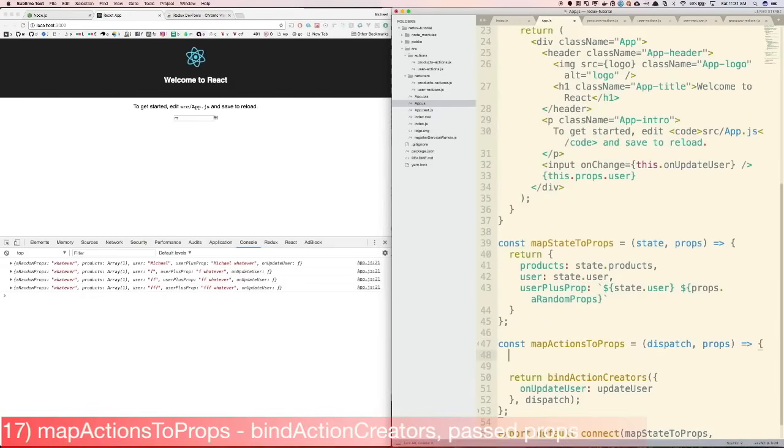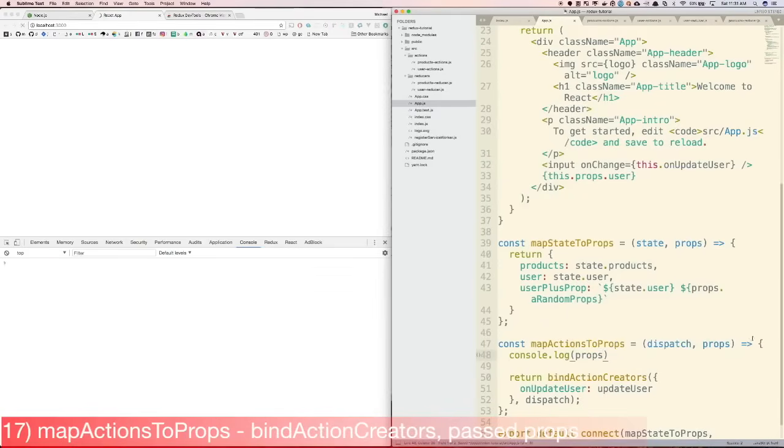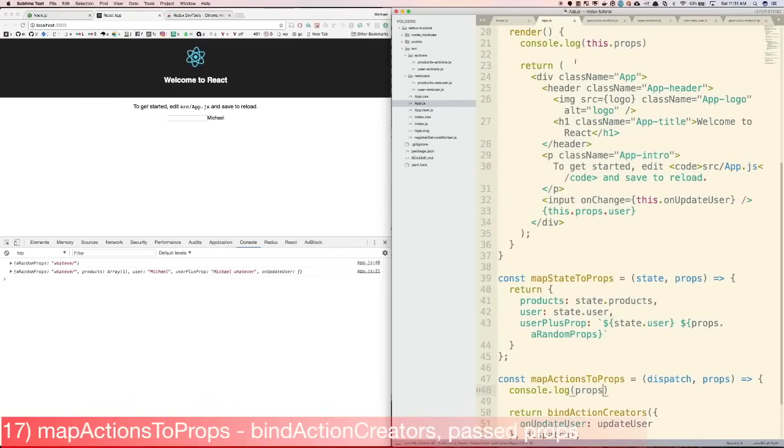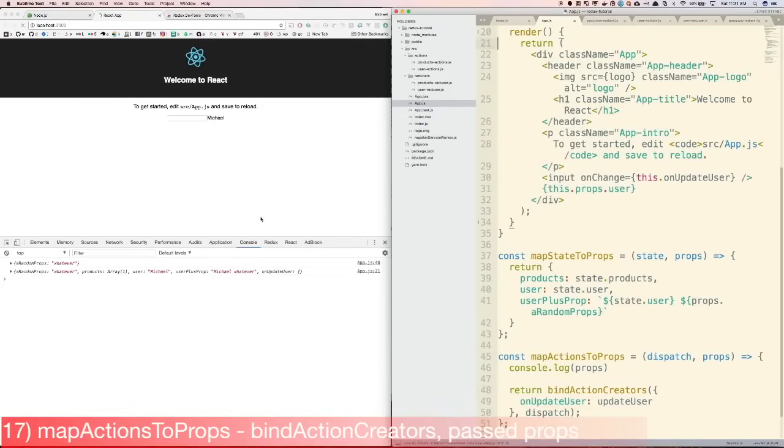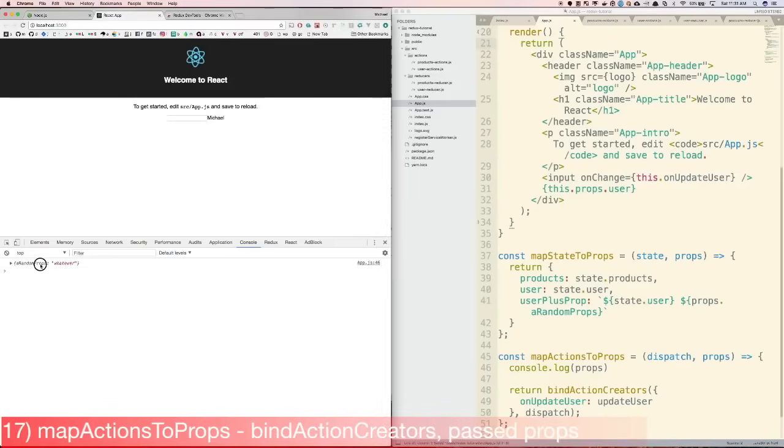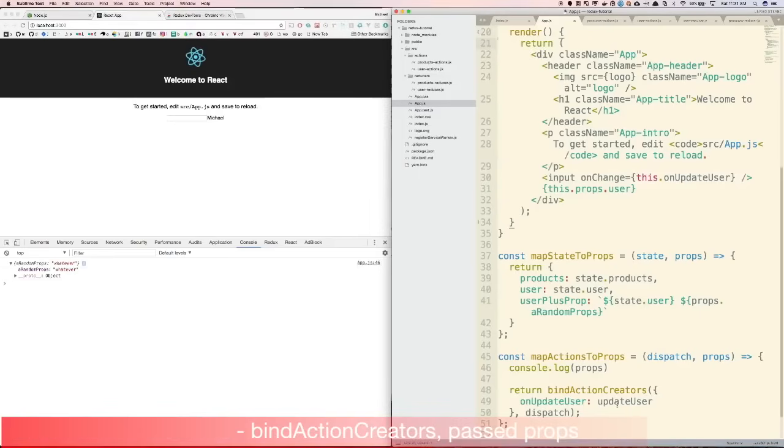And now we can console log the props and see that we are indeed getting the aRandomProps prop in here correctly. And let's get rid of the console log in the render to be able to see it more clearly. And like above, we can use the passed-in props to customize the action creators that we are making here.